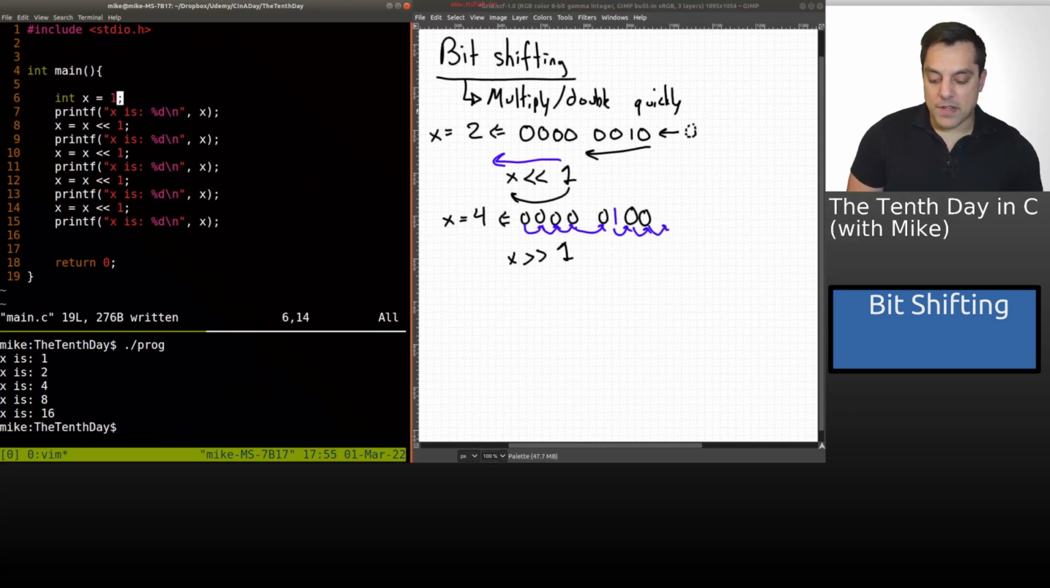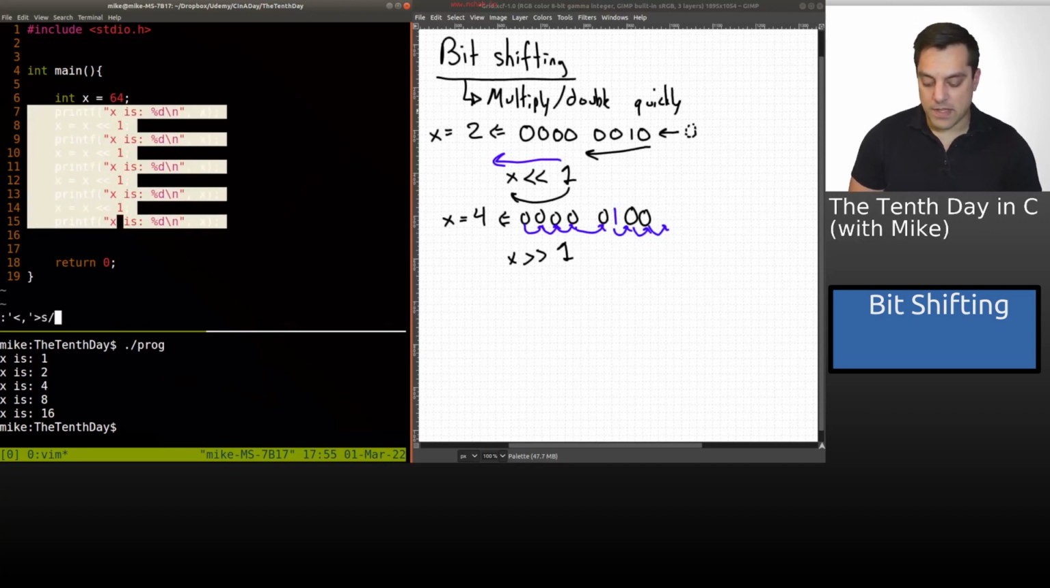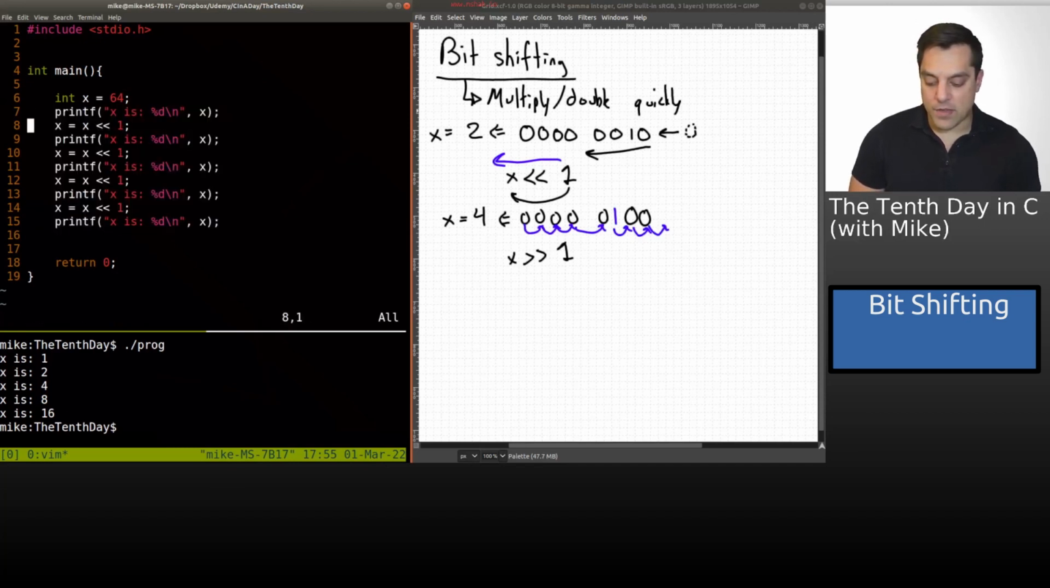This time I'm going to create a bigger number here, something like 64, so this will make a little bit more sense. Let's just go ahead and do a quick substitute so that we are shifting our bits in the other direction.